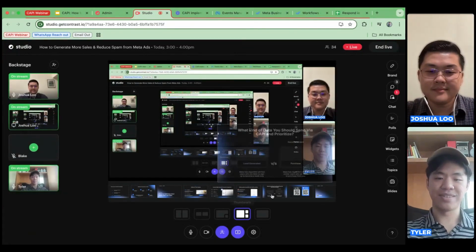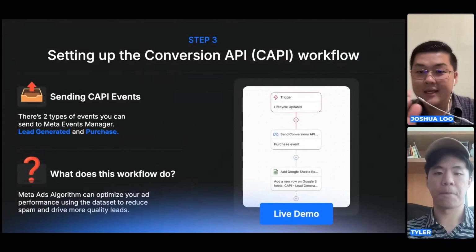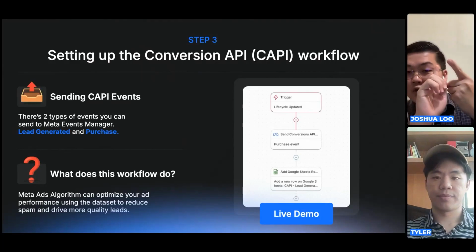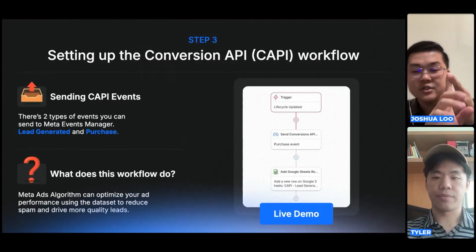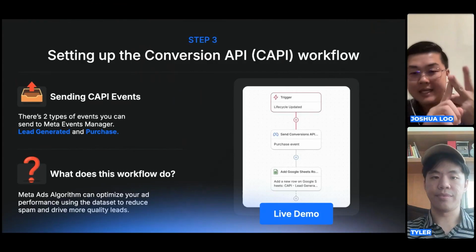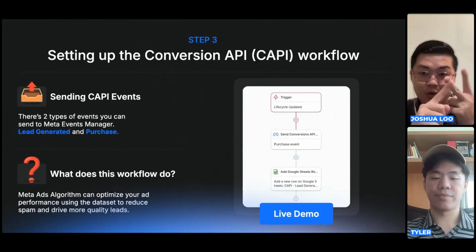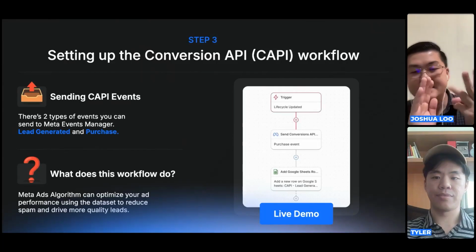Yep, easy peasy. So after this, once you've already connected, first thing first, you've had a look at Events Manager. You roughly know what data set, where to find it. Second, you come on to Respond. You link your Meta Business account with Respond. That's number 2. Very straightforward and easy.